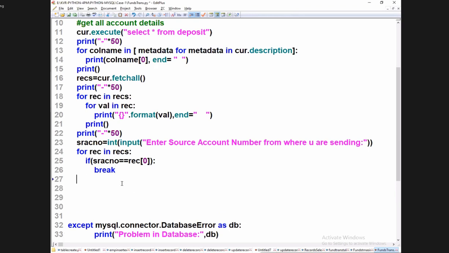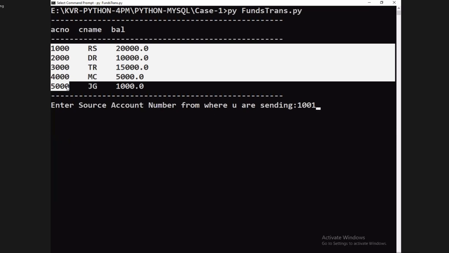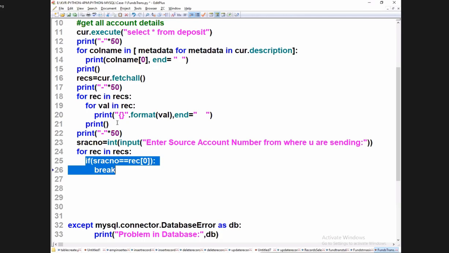While coming out of the loop, I should take one decision. This for loop: suppose you take 1001. Does the loop execute completely or not? I have 1000 numbers. If the number is found at the beginning, it stops there. Suppose I enter 1001. It is not found here, so the complete loop executes. So how can I know whether my account number is present or not?